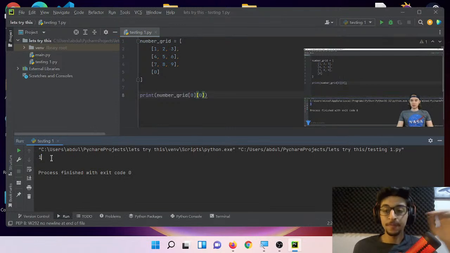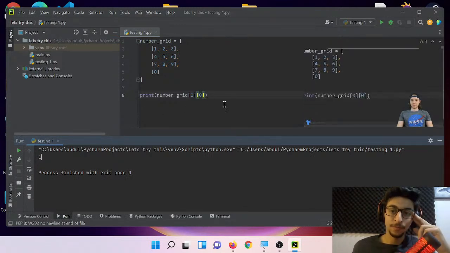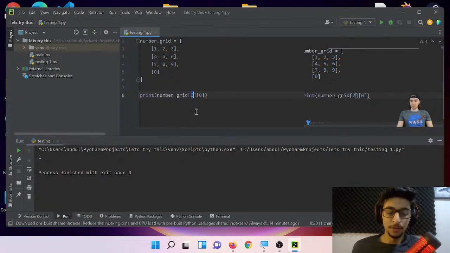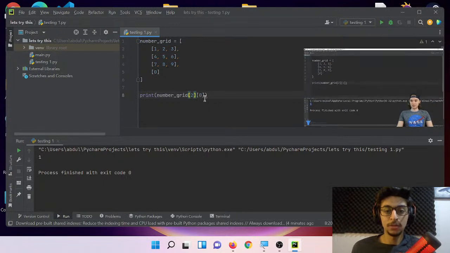So I could also do this for, for example, this 8. So this is going to be 0, 1, 2. It's going to be row 2 and column 1. And now we should be able to print that out. So that's basically how we can access elements inside of this 2D list.